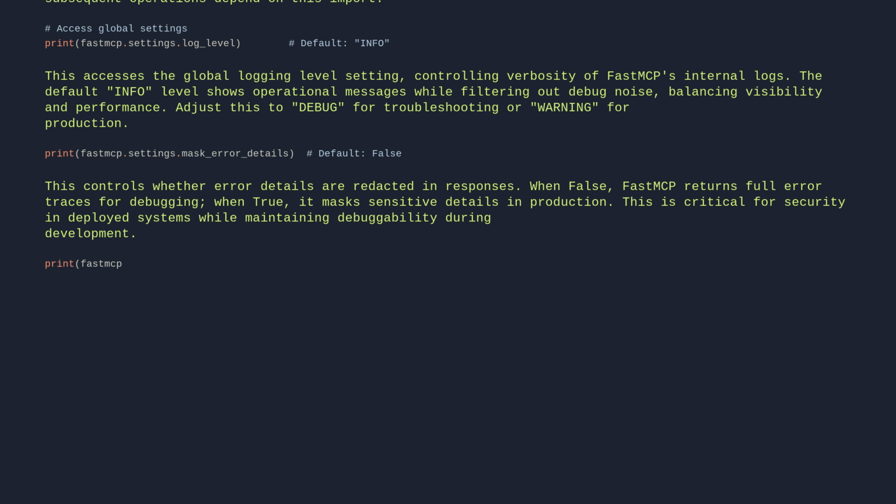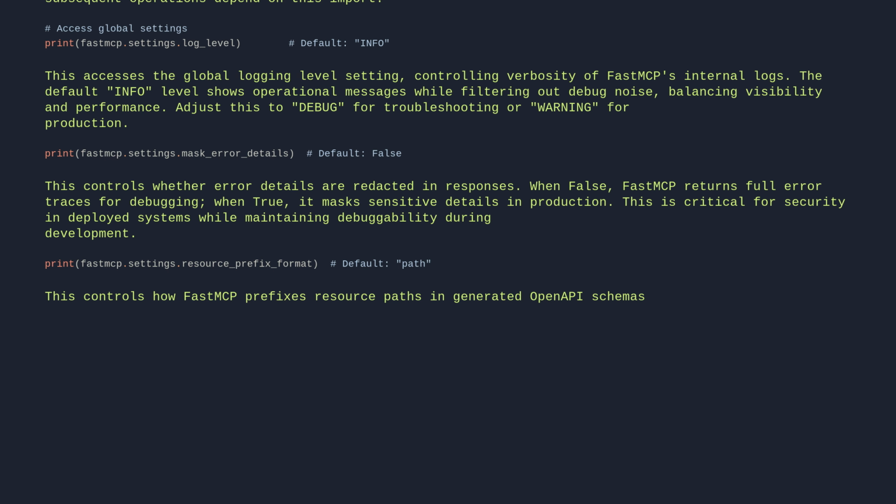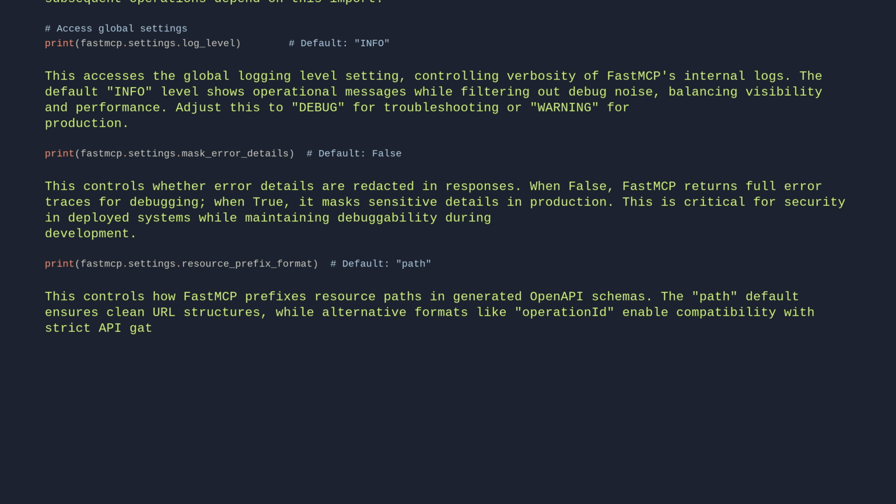print(fastmcp.settings.resource_prefix_format) # default: path. This controls how FastMCP prefixes resource paths in generated OpenAPI schemas. The path default ensures clean URL structures, while alternative formats like operationId enable compatibility with strict API gateways that reject path-style identifiers.